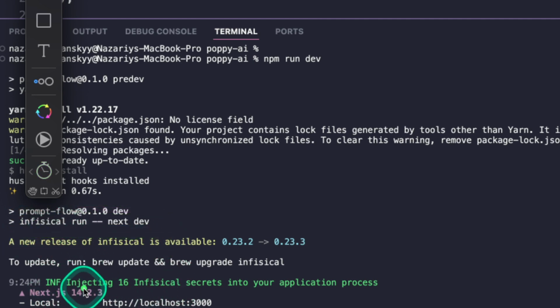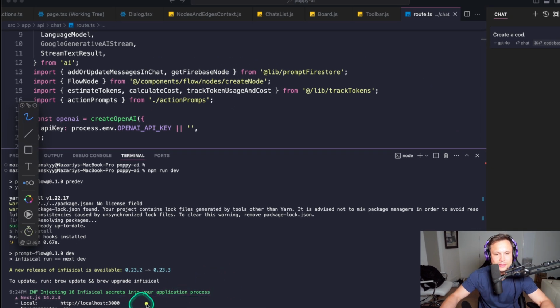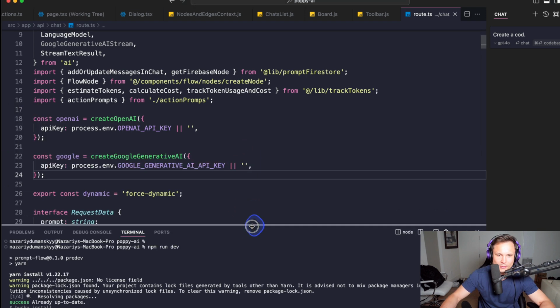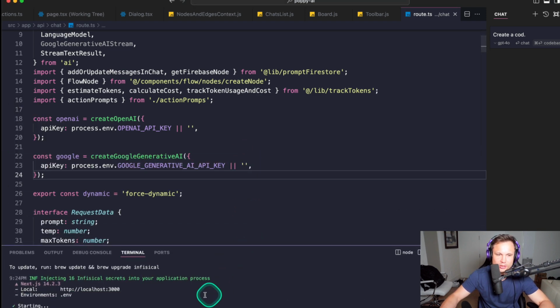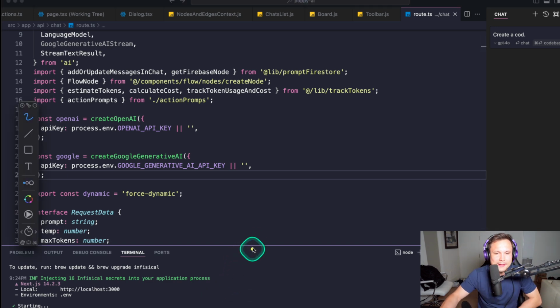And then I see injecting 16 InPhysical secrets into your application process. And that's it. You don't have to worry about creating any environment variables, none of that. It just inserts it for you. How sick is that? I'm just blown away by how good this application is. I give this credit to Kazi because he's the one who found this.